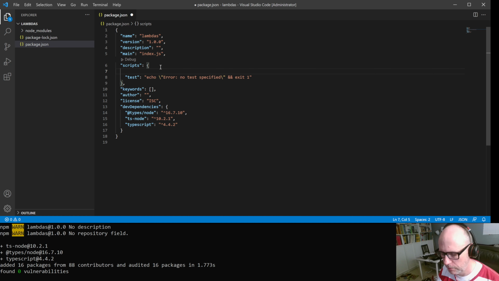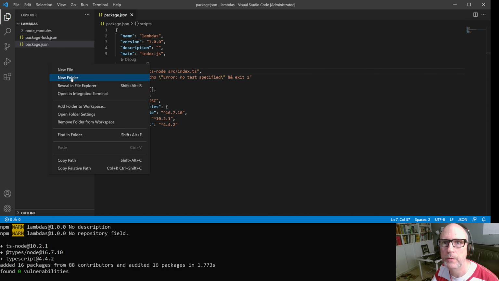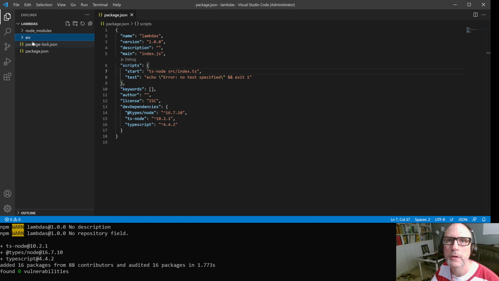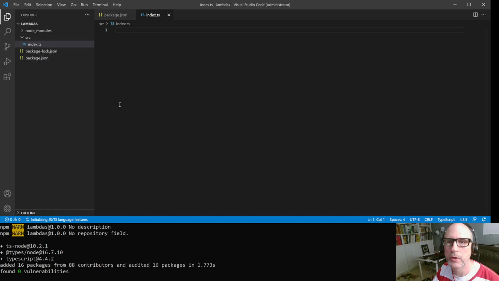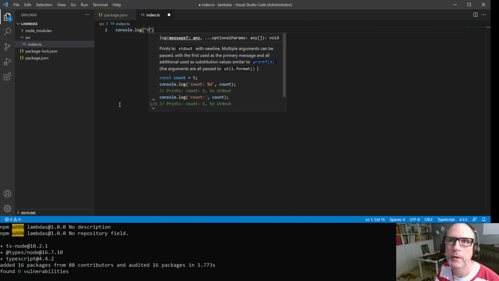Okay, so now up here in the code, we've got this package.json. We need to have a start script here. We'll call this one ts-node. We need to say where this file we're starting from is going to be. So we'll say src/index.js, no, ts. And then we've got to create it. So we're going to come here, new folder, src, and a new file, index.ts, and I'll just put something here, console.log hello.